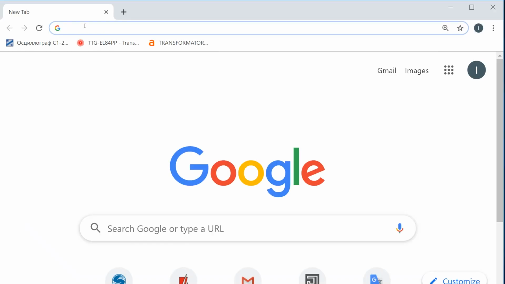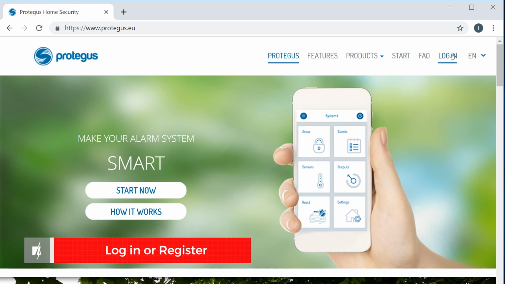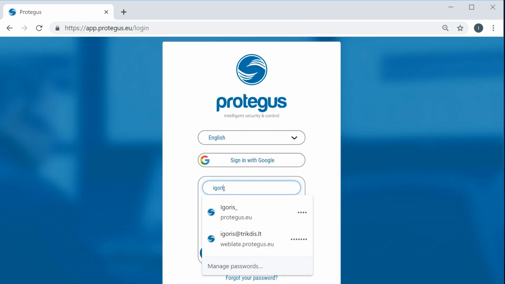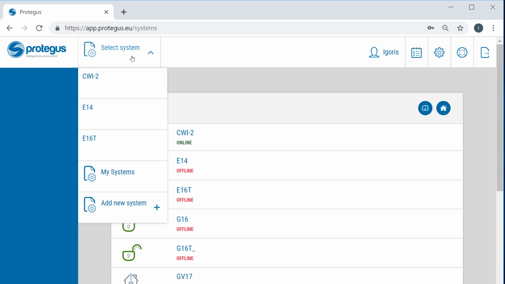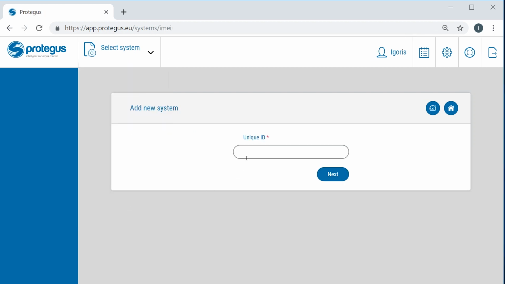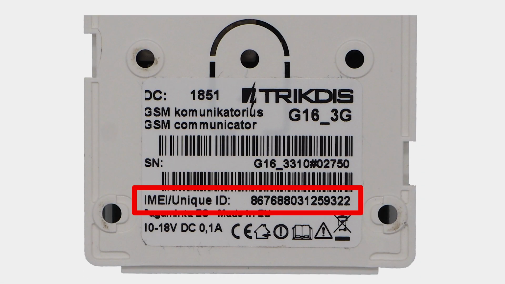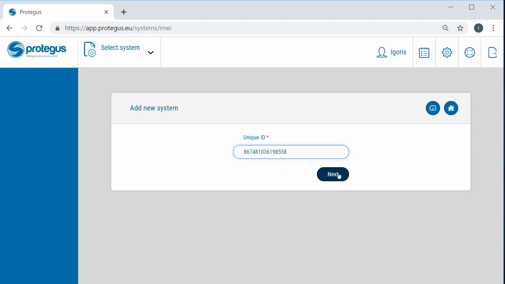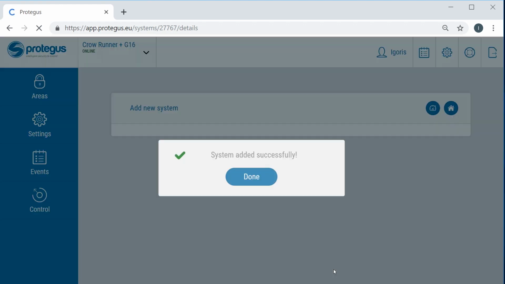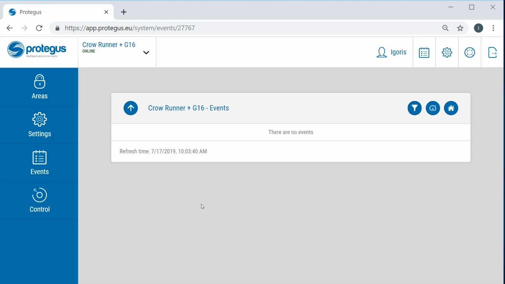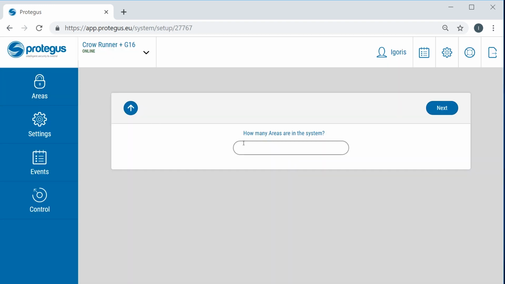Run the Protegus app. Choose Add New System. Type in the IMEI address of the communicator. Type in system's name. Set your time zone. Specify the number of the areas programmed in the panel.